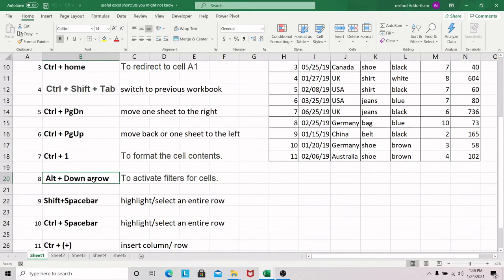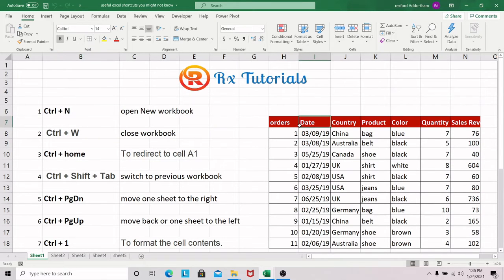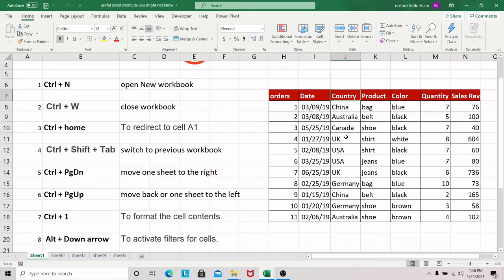And the next on my list brings up, or activates, the filters for your cells. What this means is, for example, I'm in this table, in this column, and I want to know the different dates, or I'm in country and I want to know the different unique countries in the column. So this brings up the filter button. What you do is you press Alt and then the down arrow.